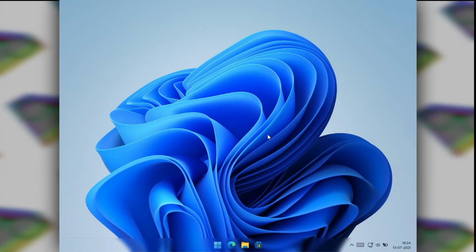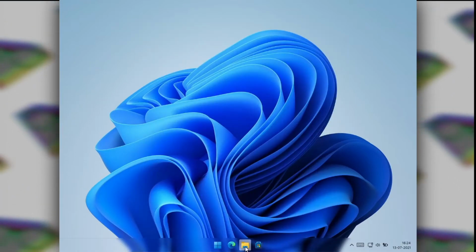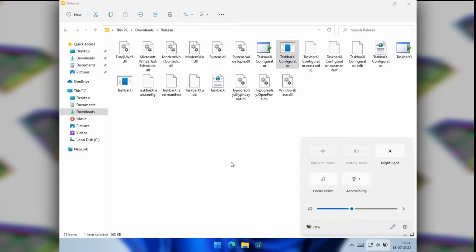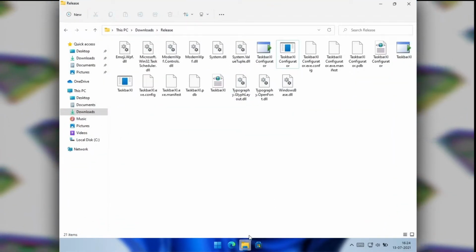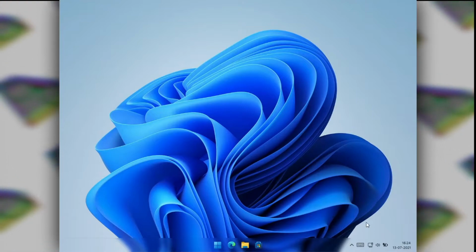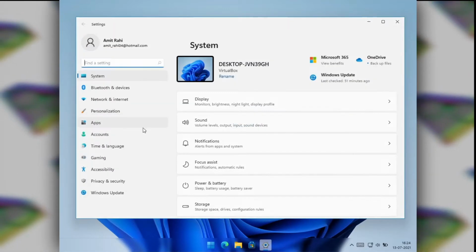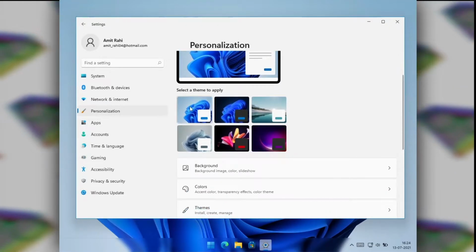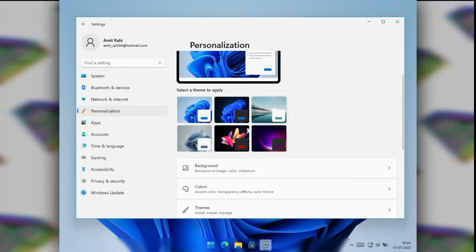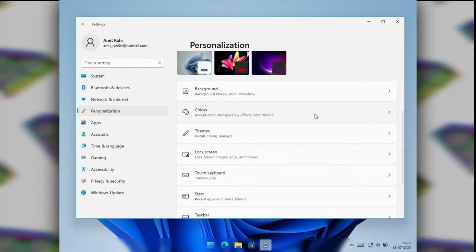Okay, now I'm going to show you how you can enable dark mode on Windows 11. As you can see, everything is in light mode right now, even the action center and this calendar. So for that, all you have to do is go to settings, click on personalization, and as you can see, there are a couple of themes on the top. You can just click on these to get the dark mode working, but I'm going to tell you how you can enable just the dark mode without changing anything in your theme.